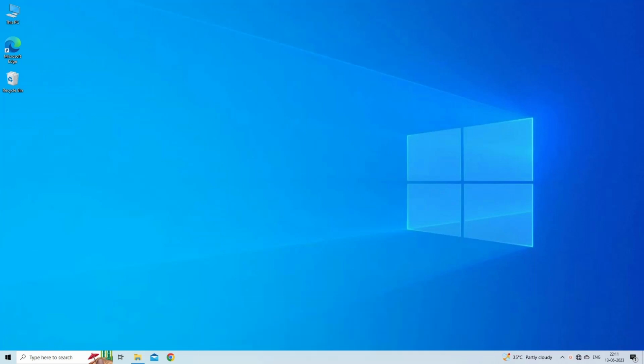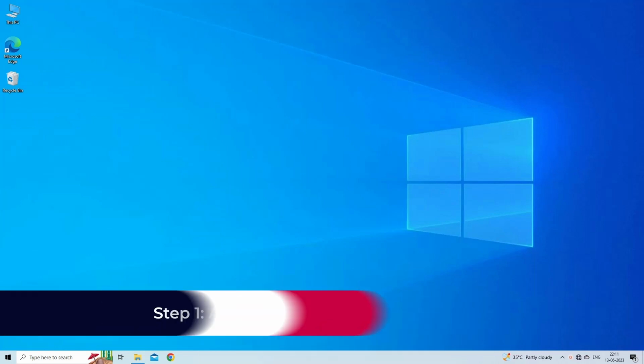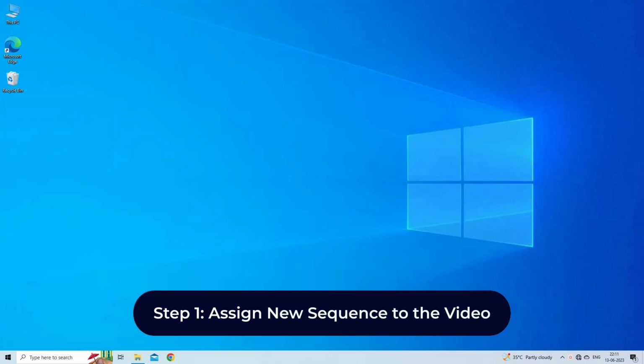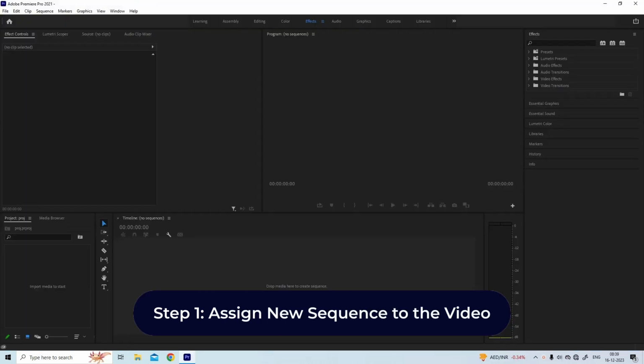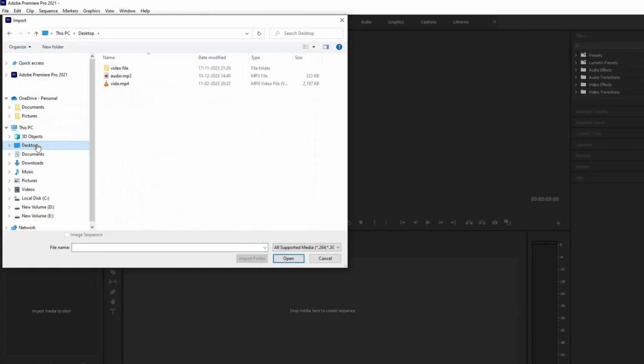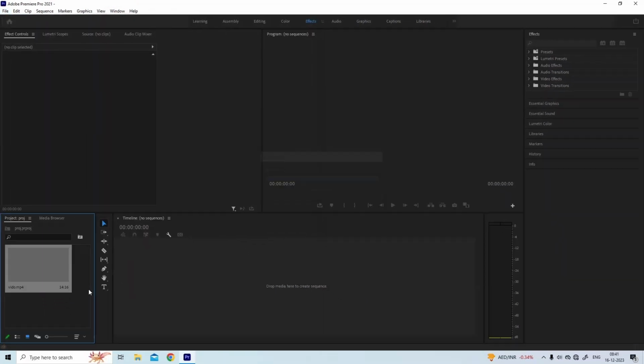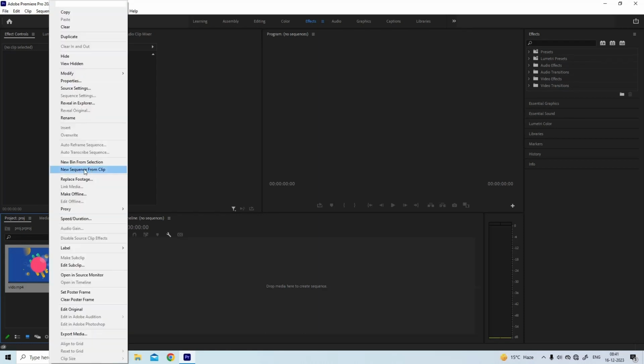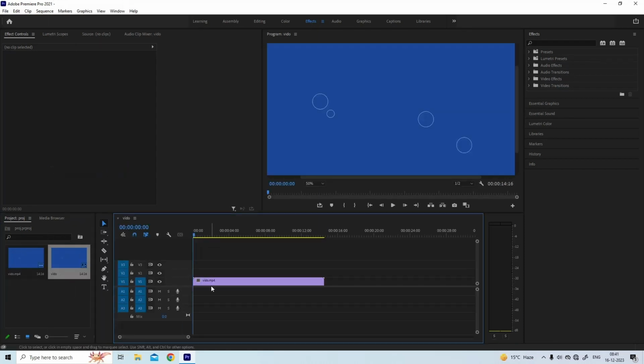Now, let's move on to fix this issue. Step 1. Assign new sequence to the video. Launch Premiere Pro and import your footage into it. With your clip in the project window, right-click on it and select New Sequence from Clip.